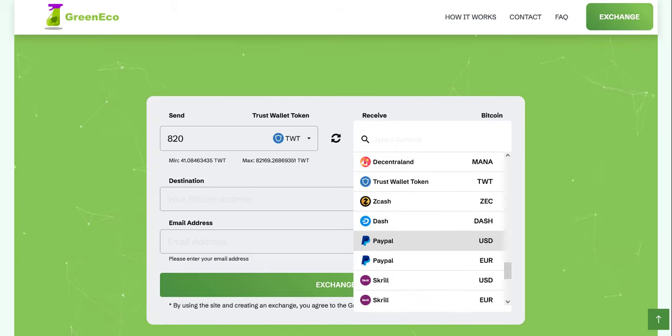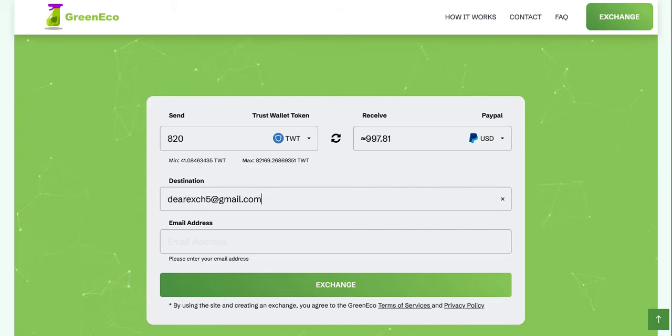You have to enter an email address of your PayPal account where the cash will be sent to, and you should add a contact email for support. This can be the same as your PayPal email account. When done, just continue by clicking on Exchange.